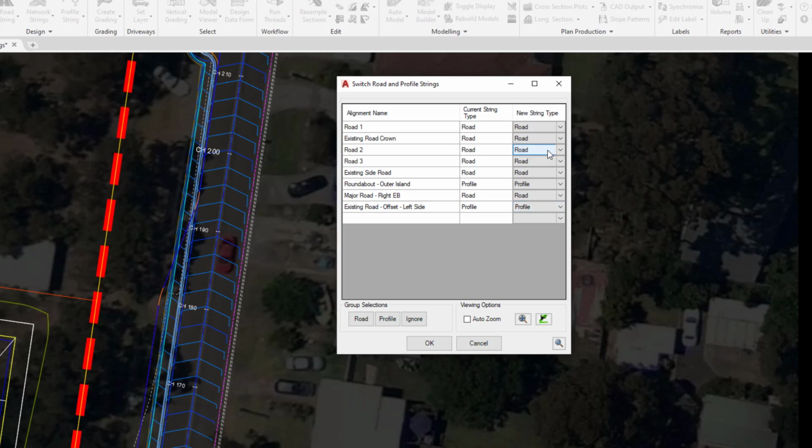If you wanted to switch a road string back to a profile string, you will end up losing the connectivity between any network strings that were on it. So for example, where we have road 1 here, if for whatever reason we turned it to a profile string, the curb returns that are assigned to it would become detached and we would need to delete them and recreate them. Okay, so just be aware of that process. Click on cancel.